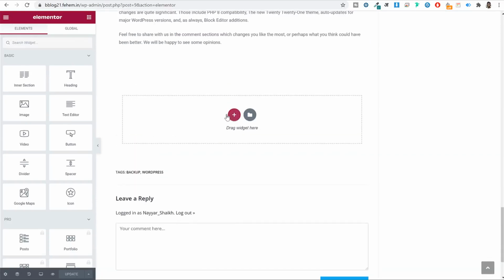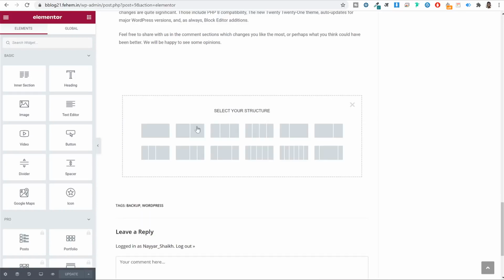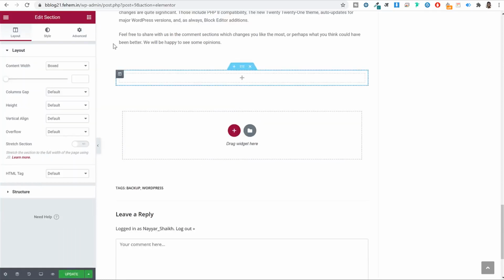So if you want to start creating your blog post, obviously first of all you add a new column or a new row. You click on this plus button, and if you want to add a single column, you select this option. If you want to add multiple columns, you can select this option. I just want a single column and a single row, so I'll select this option.